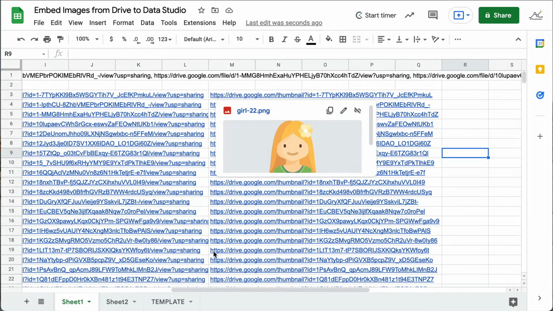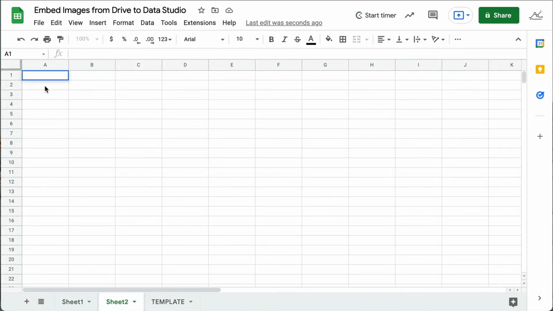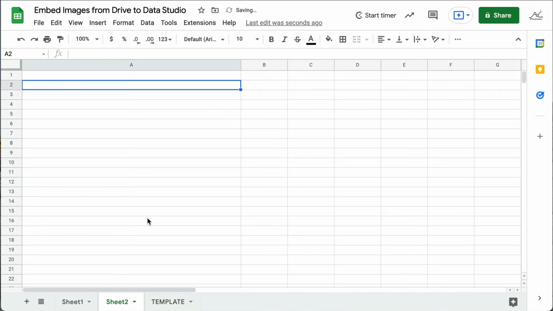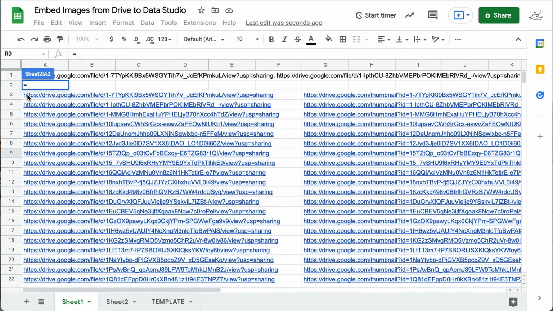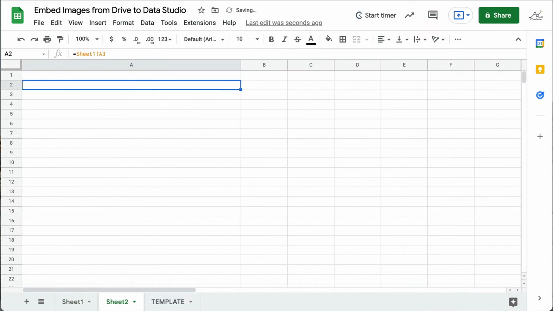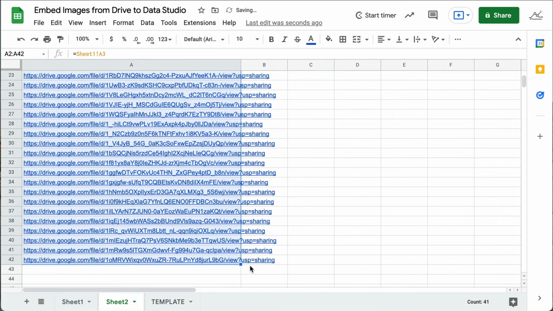We can make this a little bit easier by combining the replace and the left formula. So what I'm going to do is start a new sheet here. I'll go ahead and pull in the original links so that you can see how this works. I'll just expand column A here a bit. And I'm going to say equals, go back to sheet 1, and do a cell reference, that's going to equal A3. And I'll just drag that down so that I get all of my URLs.